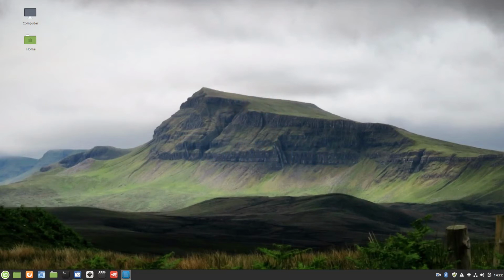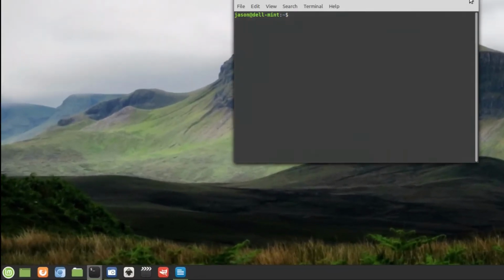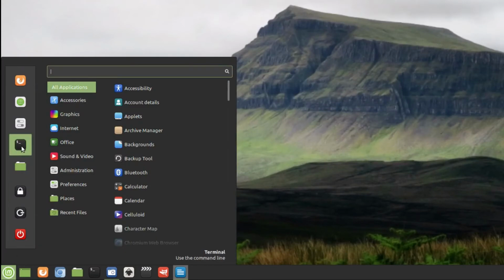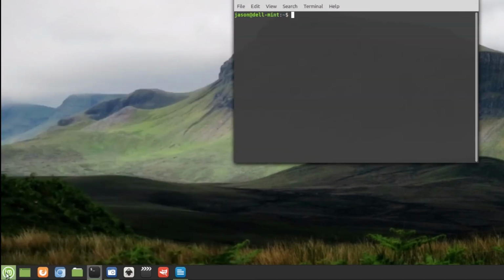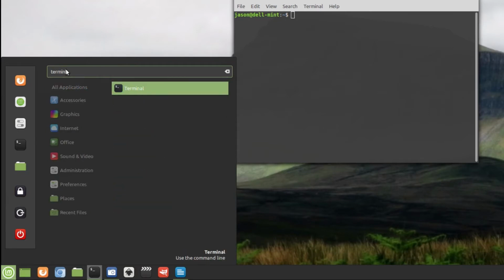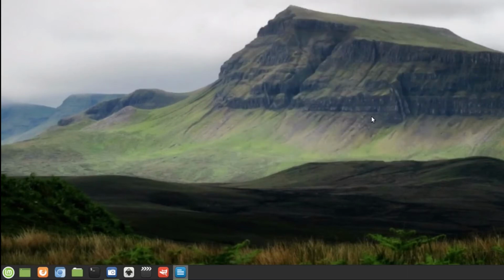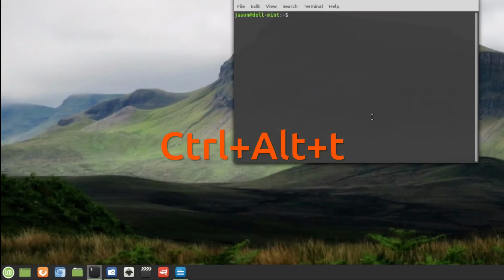So on my version of Linux here, which is Mint by the way, I can open up a terminal by clicking on here, or I can search for it in my start bar. There it is. I can also type in the search window, terminal, and there it is. And if I really am stuck and have no idea where the terminal is, all I can simply do is press Control, Alt, and T, and it will bring me the terminal.